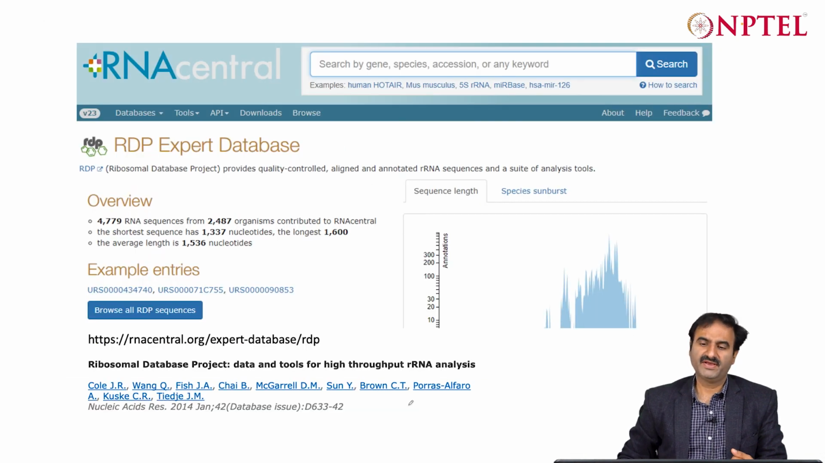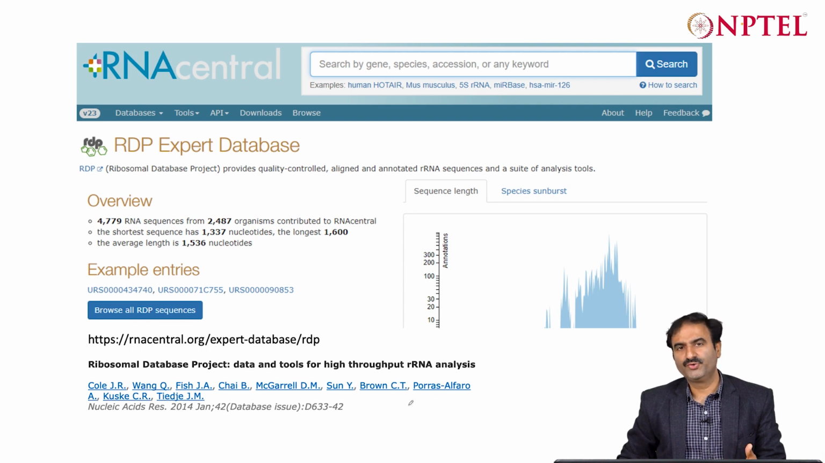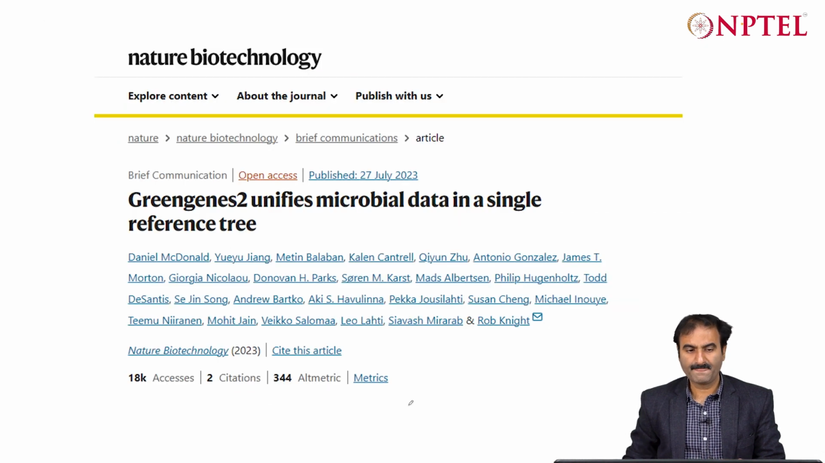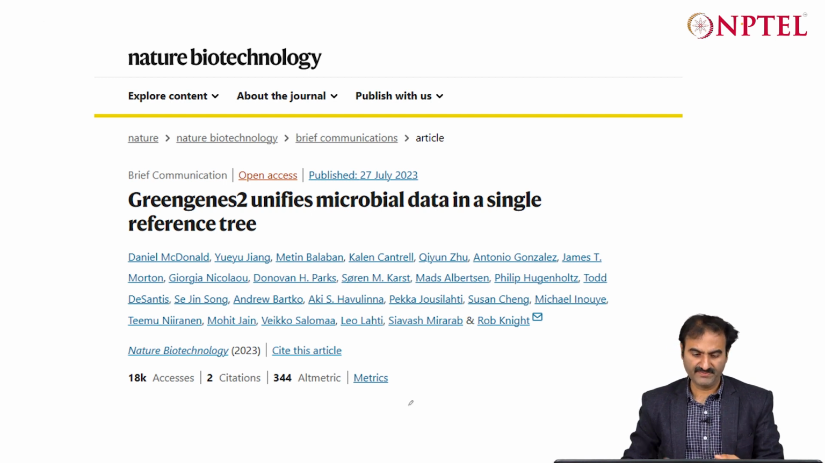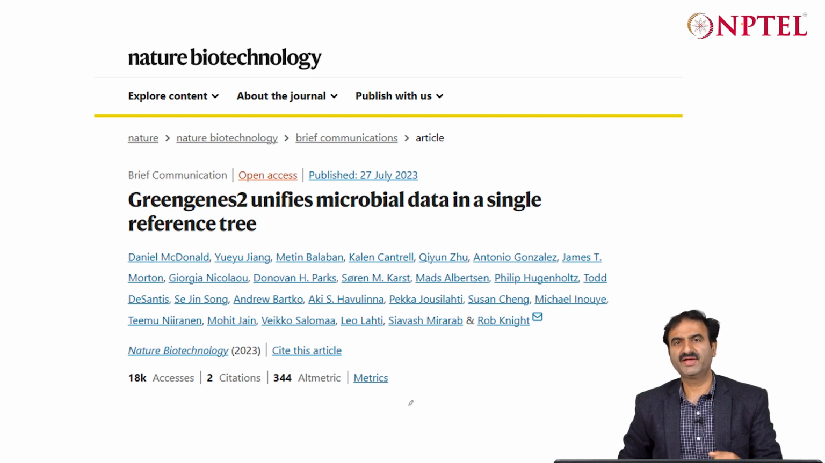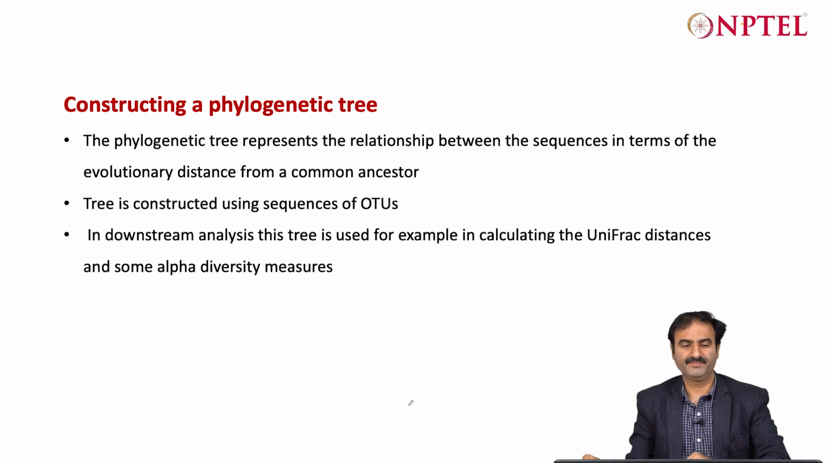This is the RDP classifier. All these databases are published. You do a Google search, you will find them. I am also showing here where to download and use them. Then this is GreenGenes 2. There are two versions, and this is the second, the latest one, which I am showing here. All these are reference databases for open or closed reference OTU picking.